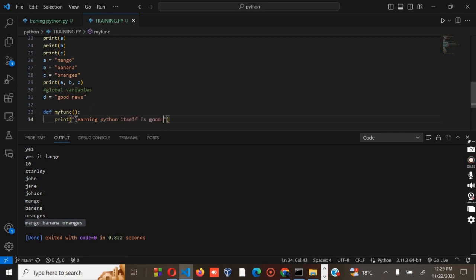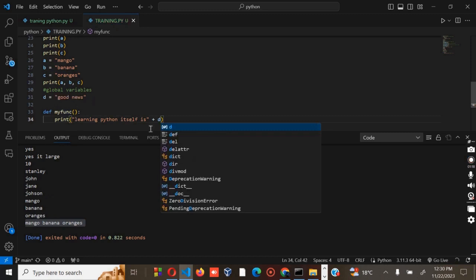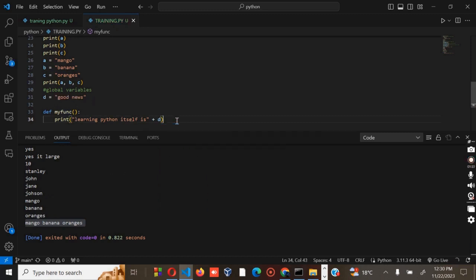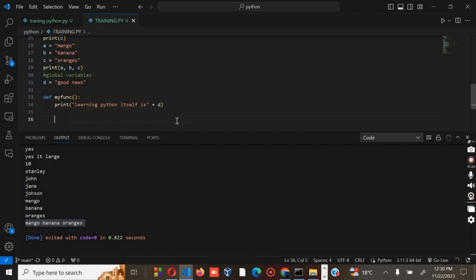Save is good news. Save is, then we add what we have in our global variable d. Then next part, you have my function, then you try to run. Okay, run your command.